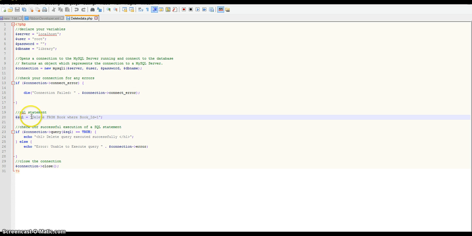So down here we're setting a value for our variable called SQL, and we're just using an SQL delete statement, which is delete from our table book where our book ID was equal to 1, and that's all we did there.